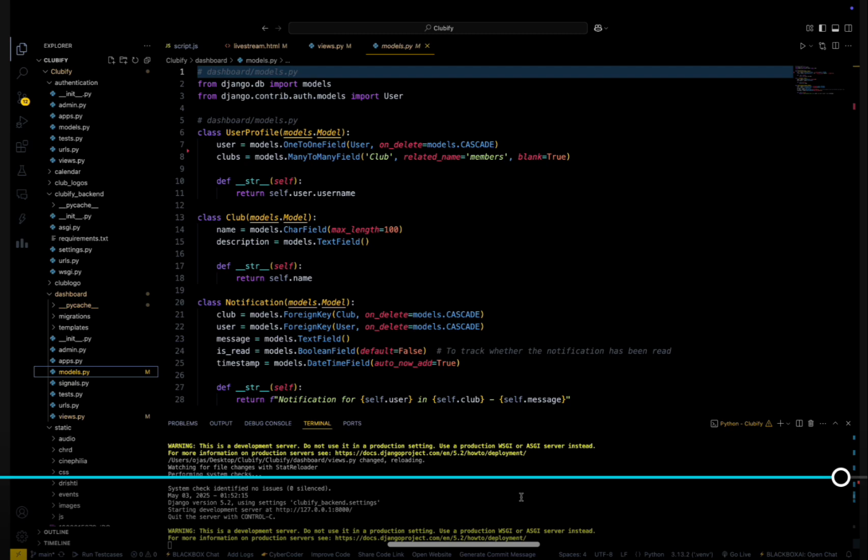Next, the club model is simple. It has a name and a description. This acts as the central entity for user membership and sending notifications. Finally, the notification model keeps track of messages sent to users from clubs. Each notification is linked to a specific user and a specific club, and contains a message, a timestamp of when it was created, and a Boolean flag, is_read, to help identify unread notifications. Together, these models form a mini social network structure where users can join clubs and admins or the system can notify them about club-specific updates in a manageable way.